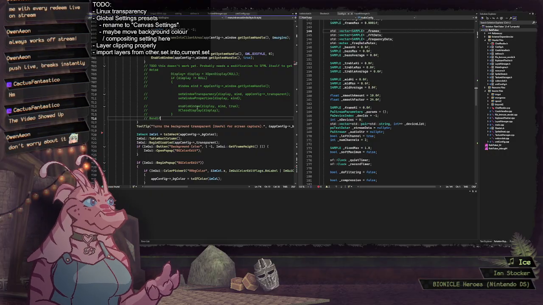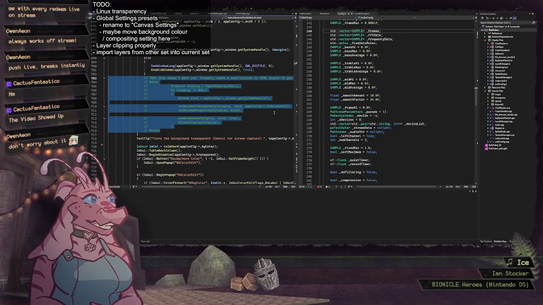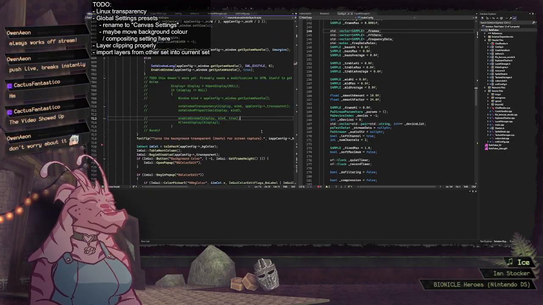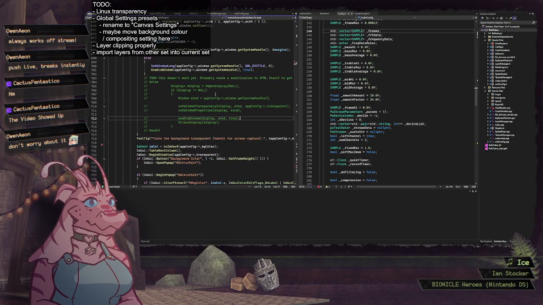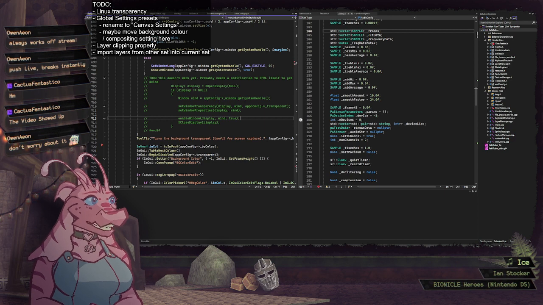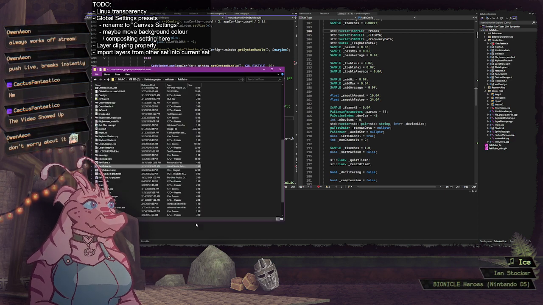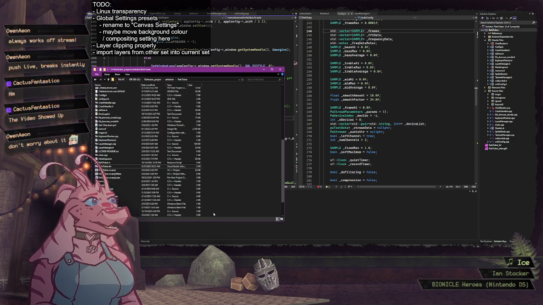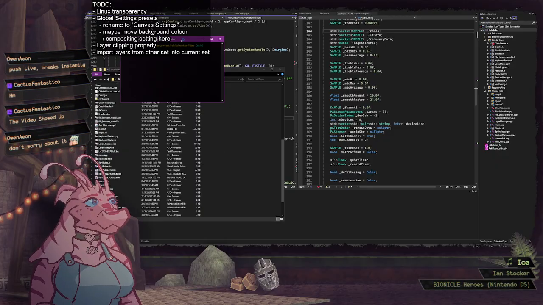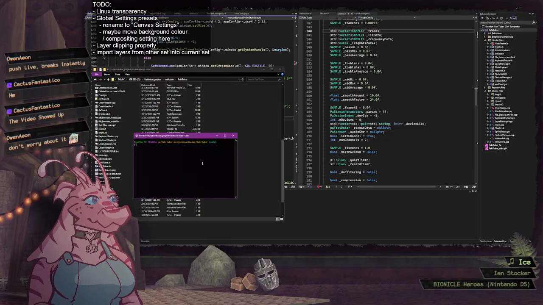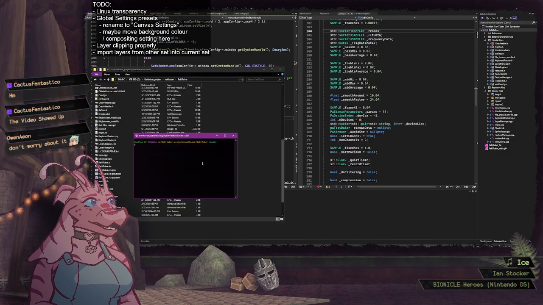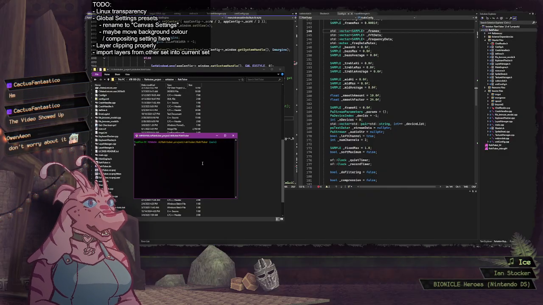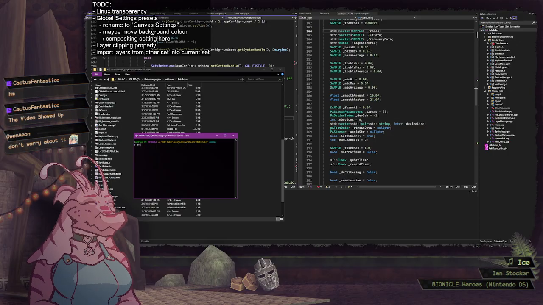Because basically, this was the stuff that was going to make the window transparent on Linux, but that doesn't do anything. Mostly because SFML doesn't let me set the window options when I create the window, which is really annoying.